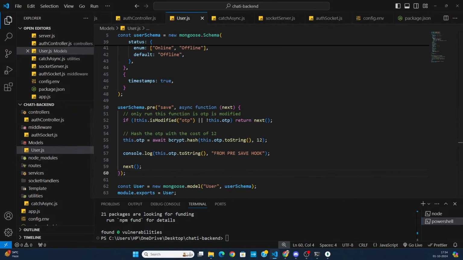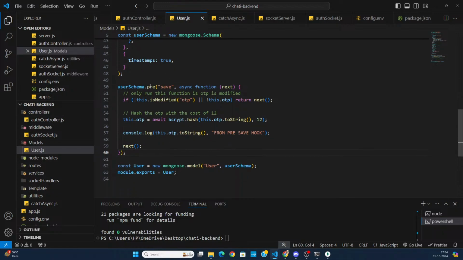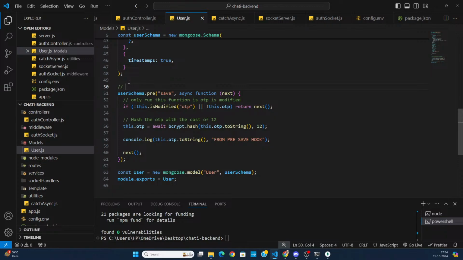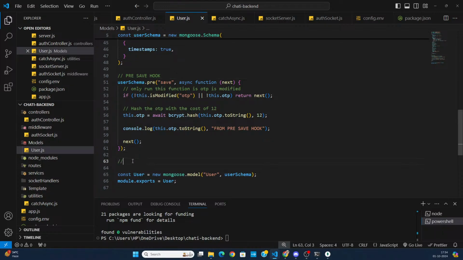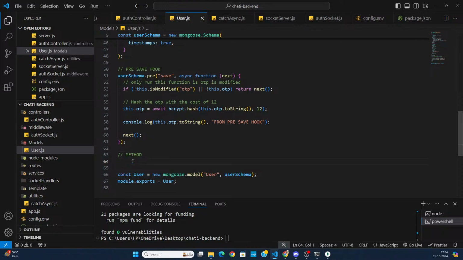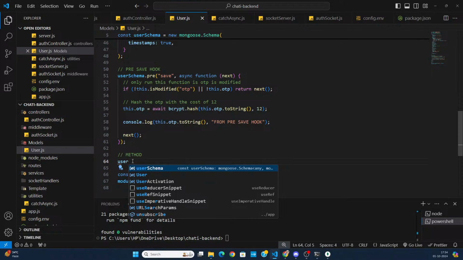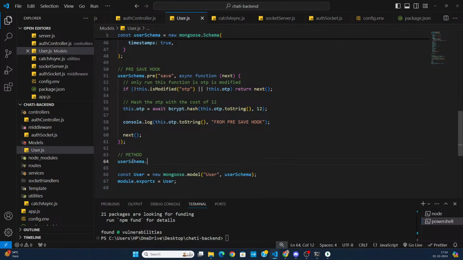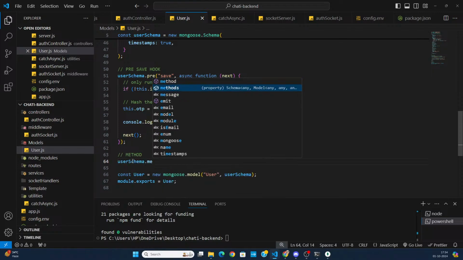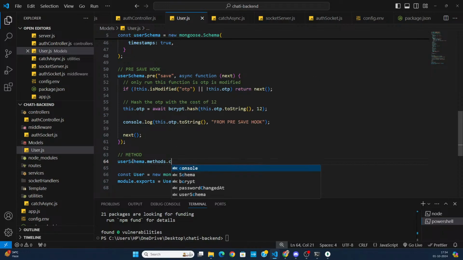So let's create a method over here. Right now, I told you how to create a hook. This is called a pre-save hook on that particular user schema. Now let's learn how to create a method. We can also create methods in a schema. So again, we need to write the schema name, which is userSchema. Then here I'll write methods, and the method name that I want to create is correctOTP.